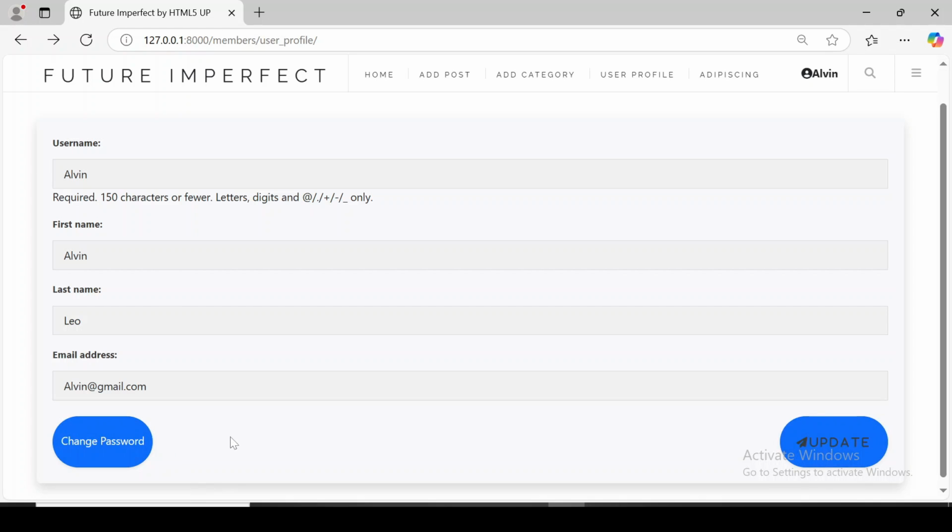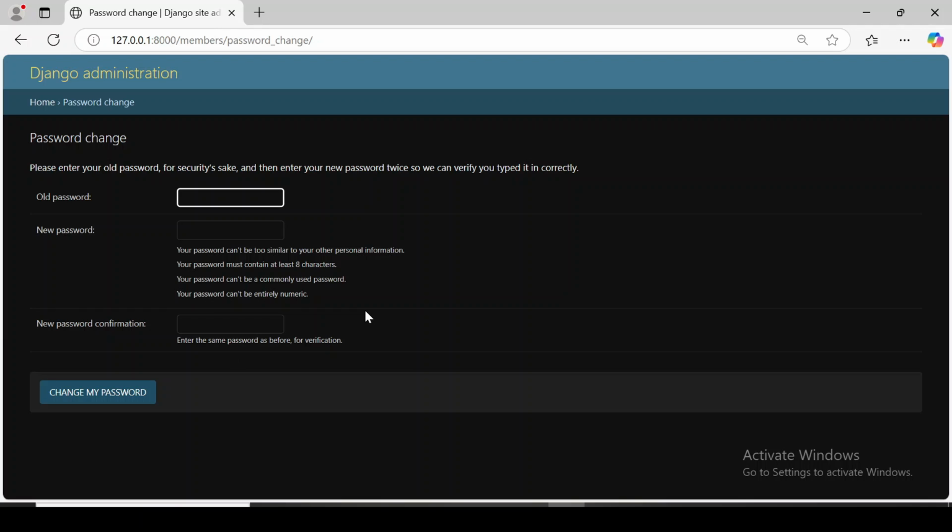So let's click on the change password. So let's see, and this is what we have. It redirected us to this Django administration, where we can actually change our password, add our old password, our new password, and our password confirmation, and change our password. If you like the display like this, you can leave this, it is fine.